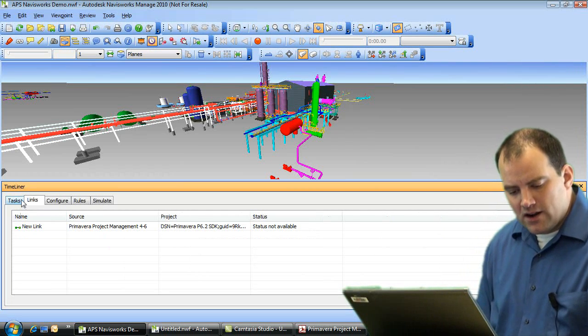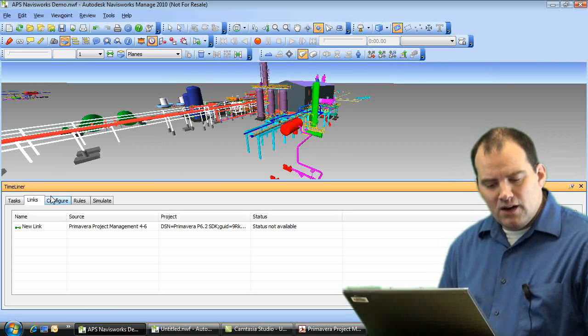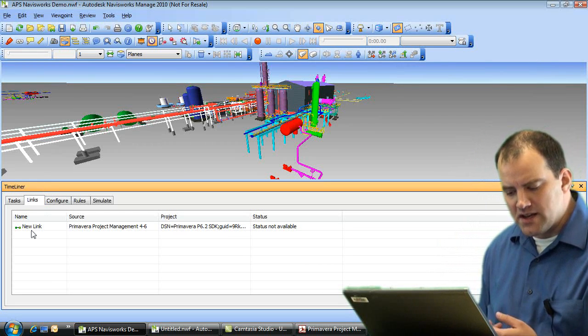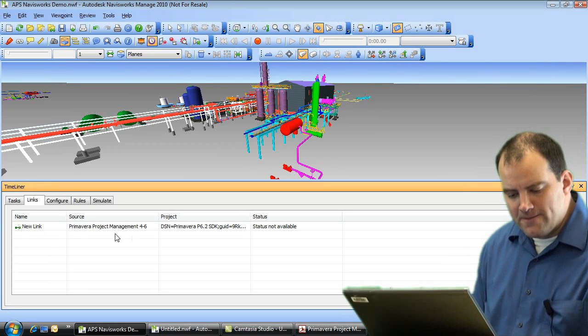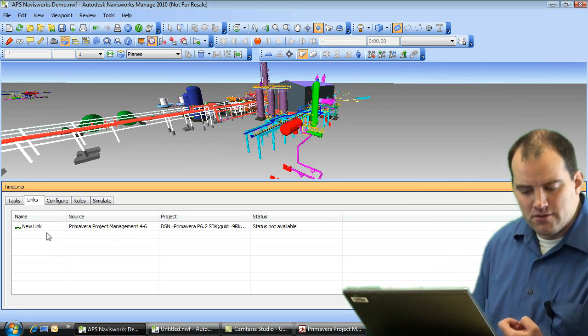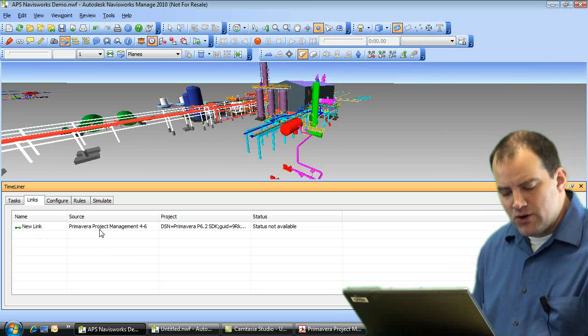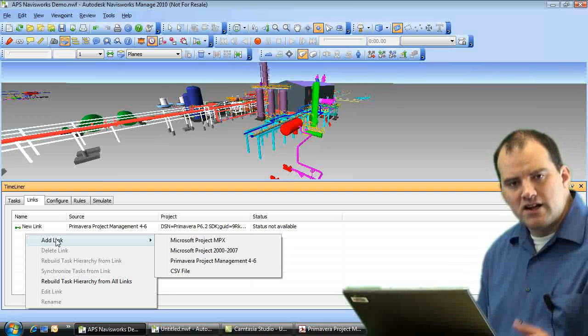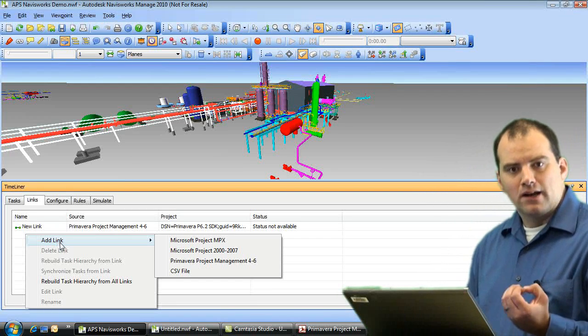So at this point, I'm going to click on the Links tab, and what this is going to allow me to do is to create a link to an external Primavera schedule. I already have one configured in here, but we'll create another one to walk you through the process. So once again, I'm going to right-click in here under the Name tab, and this time instead of adding an event, I'm going to say I want to add a link.